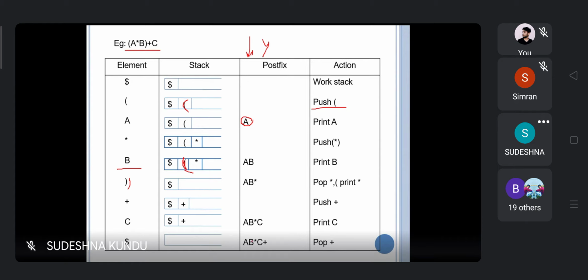Fine. Now this plus. So AB star, then the plus operator is pushed into the stack. Whenever you get the C, then again AB star C. And whenever you get the closing bracket, you have to pop all the elements until you get the opening parenthesis. Here in case of this dollar sign, you can take the parenthesis also.